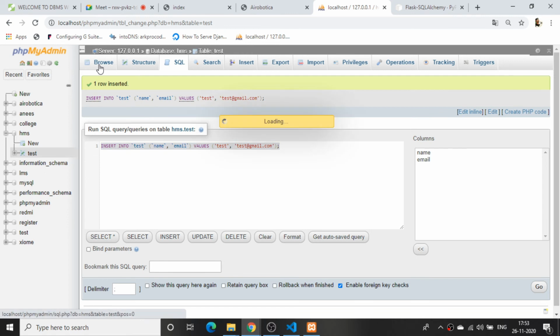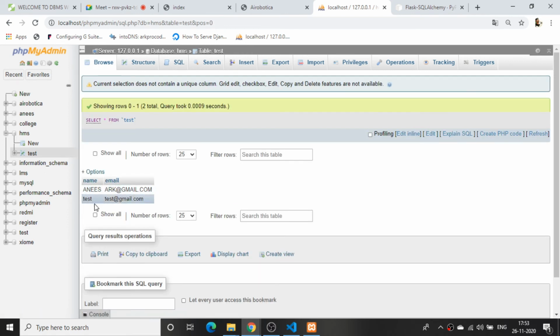Now if I click on Browse, you can see I have inserted two values from here, just to check whether the database is connected or not. For that purpose I'm checking it here. Later we won't come here and insert from here, we insert from the front end. Then next, let me see whether this data is loading or not.